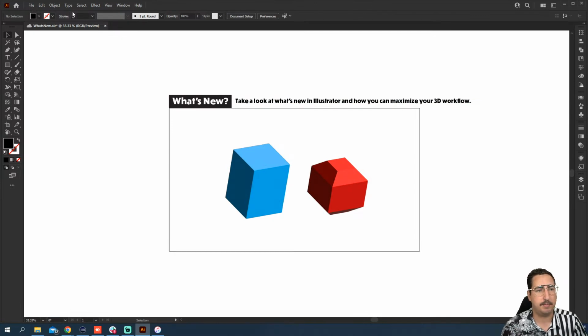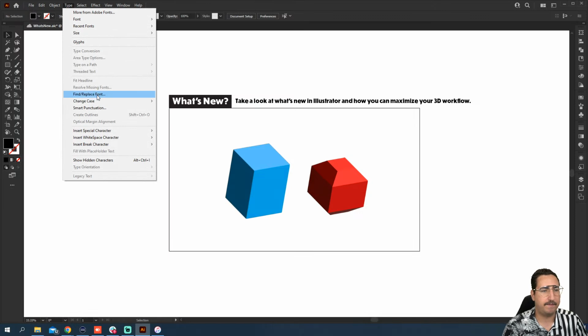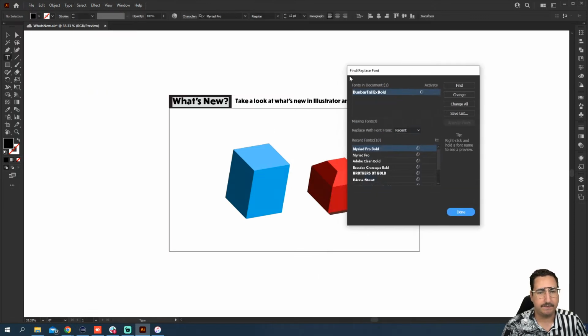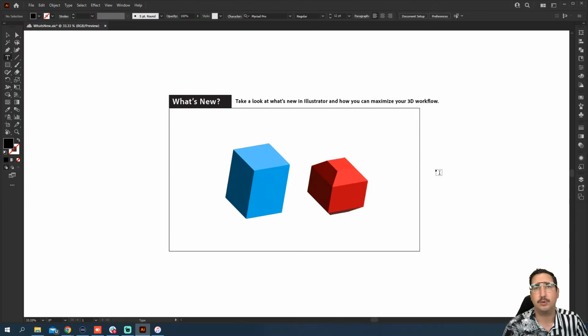Usually we have to do a couple things. We have to go to type. We have to go to find and replace font. It's going to find all those fonts for us, and then we're going to have to replace it with another font. We're going to have to hit change all, and then it's going to change all those fonts in. Great. But if I want to do that automatically, here are the hotkeys.